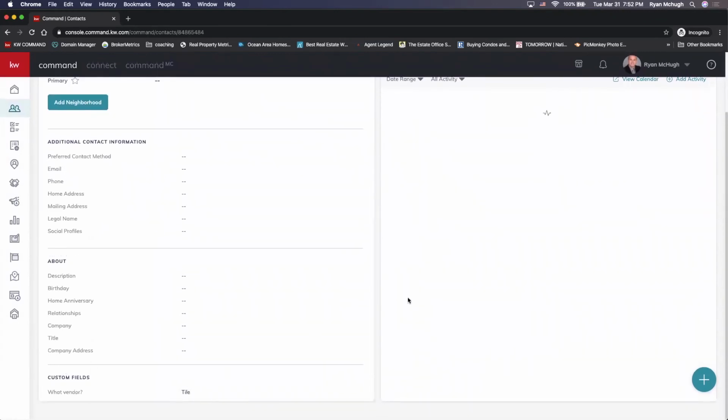So I hope this helps you really customize your database. This is an amazing feature that we have. It's very lightly used inside of Command, and I think it's really valuable. So really interested to hear what kind of custom fields you guys come up with.